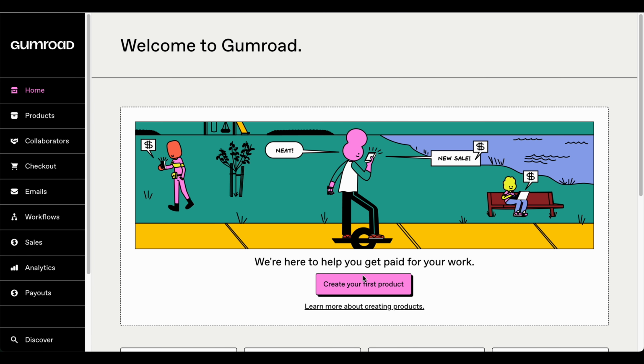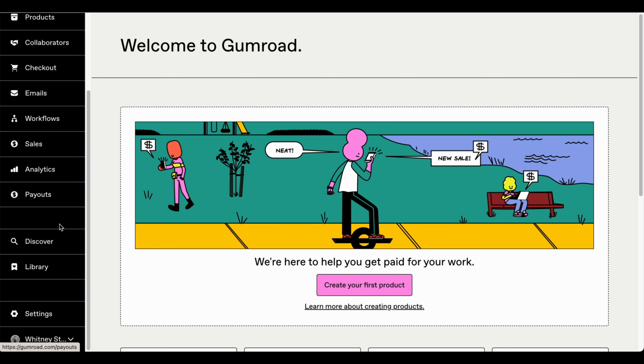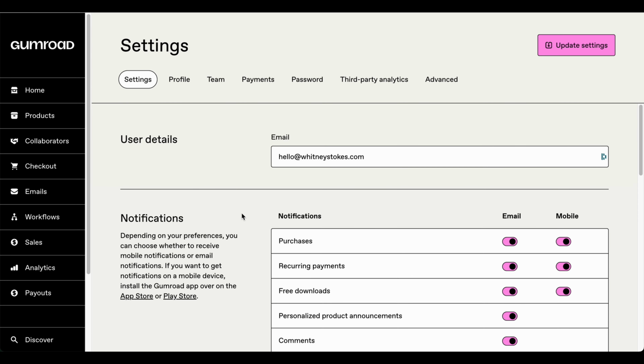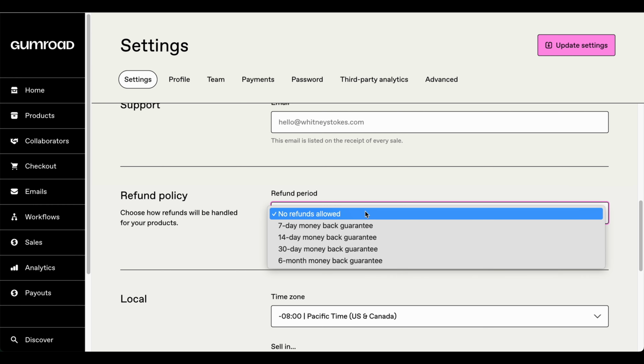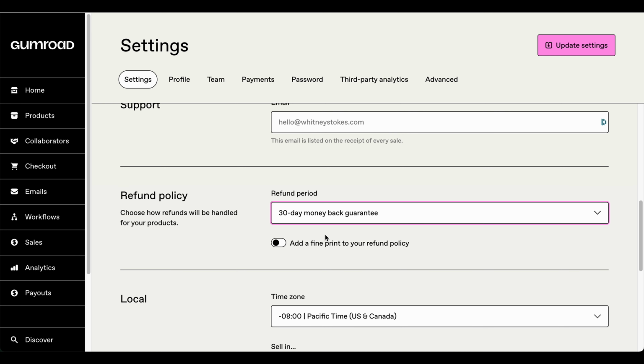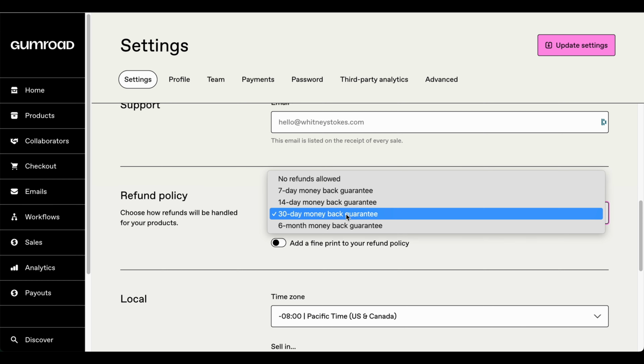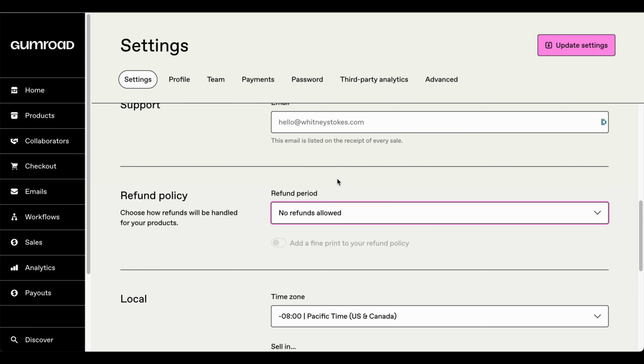Once you're logged into your Gumroad account, there's a few things that you want to take a look at before you create your first product. The first one, you scroll down to settings, and then we're going to take a look at refund policy. By default this will be set to 30-day money-back guarantee, and that is fine if you'd like to offer that, but typically with digital products, I always set this to no refunds allowed because once your customer downloads the product, there's nothing to return. So we'll say update settings.